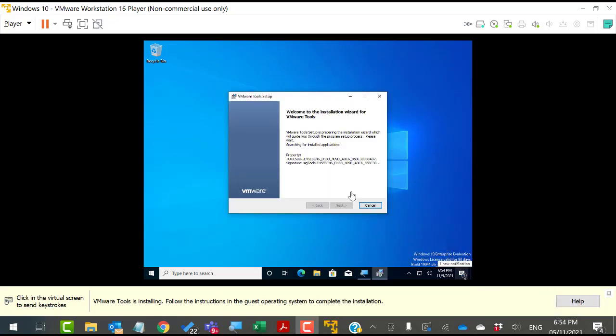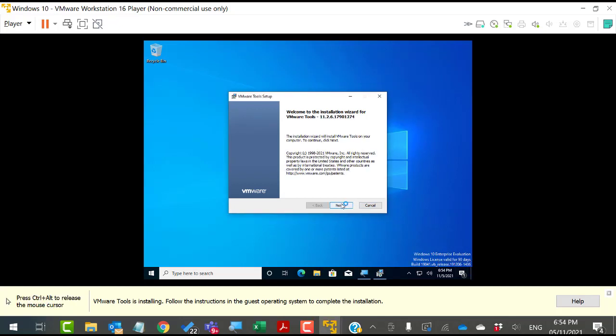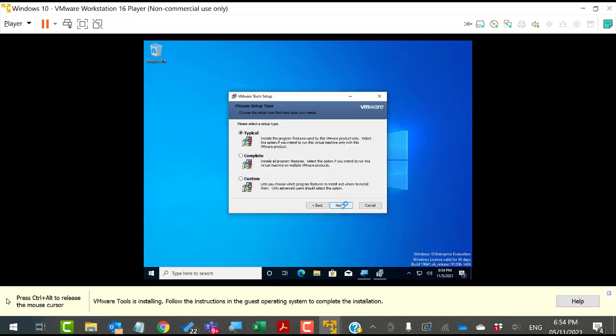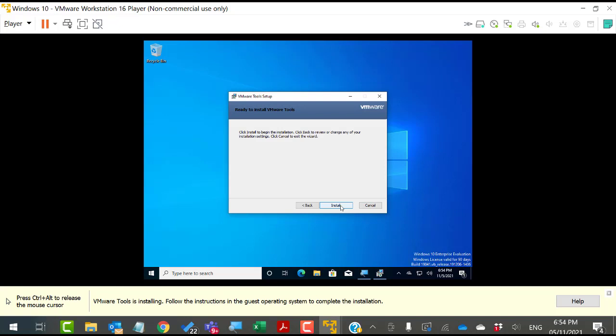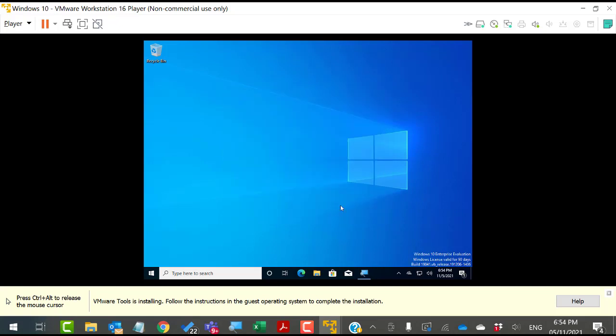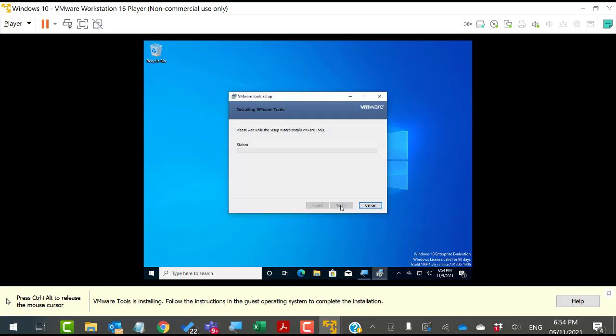It's a normal installation, except it may request a restart. You really don't need to restart. So we're going to do the typical installation. Just next, next, next, and that's it. But whenever you create a new virtual machine in VMware, make sure to install the VMware tools, because it will allow you to work between the physical and virtual machine easily.